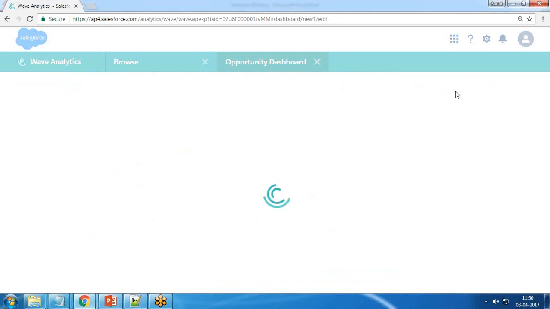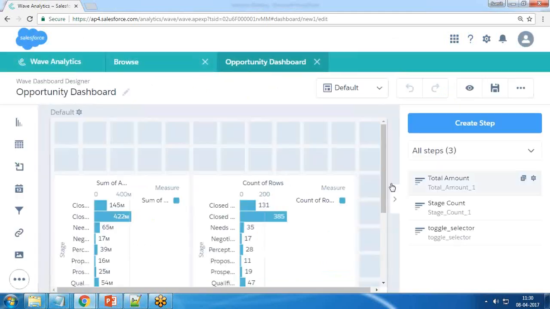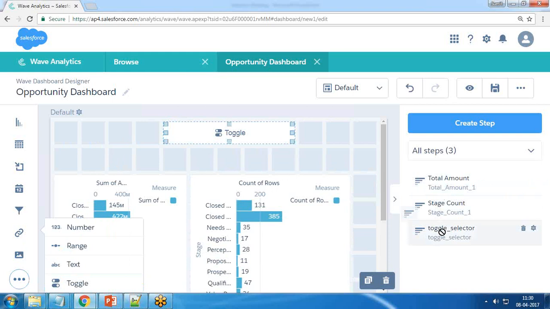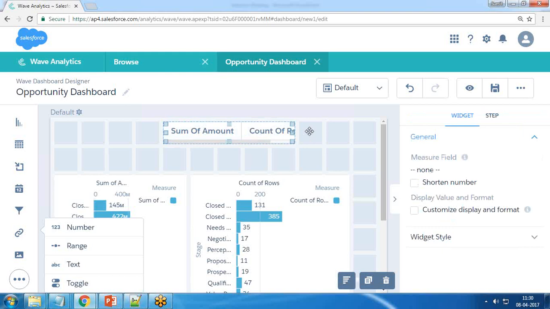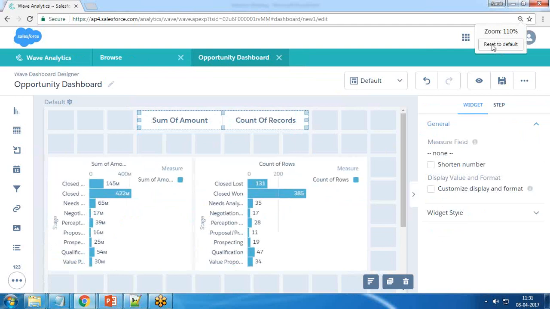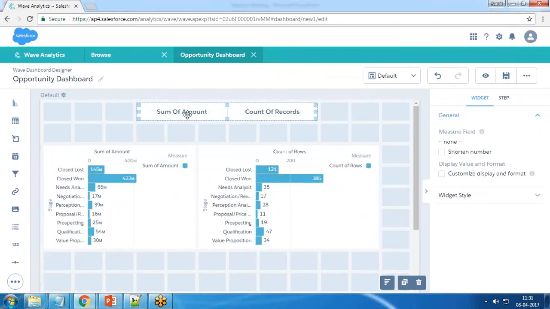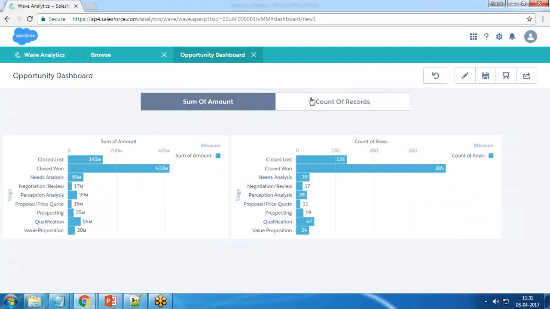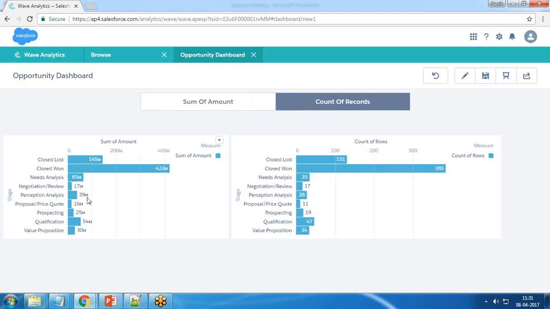So I simply click done, and you'll see we have a new step named toggle selector. Now I drag and drop a toggle control, and in this toggle control I drag and drop this step, toggle selector. So we are getting two values, sum of amount and count of records. Now if we preview it, we can select one value at a time, sum of amount or count of records. When we say sum of amount, this chart should display sum of amount. If I say count of records, this chart should display count of records.